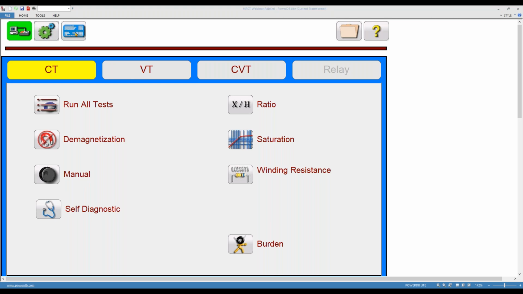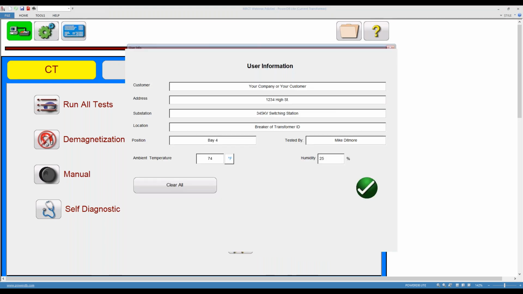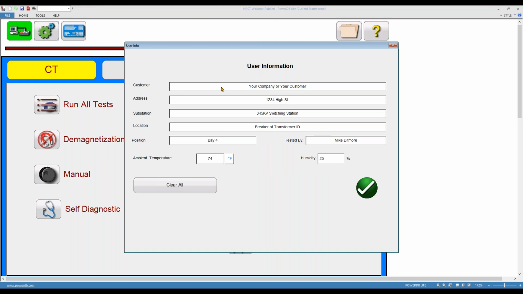So we'll get started by going into the settings screen. We'll start with the user information. Now, I've already entered some information just to save time for today. In the user information, start with the customer. If you own the equipment, you probably just put your own company name here. If you're a testing company, surely you would put your customer here.